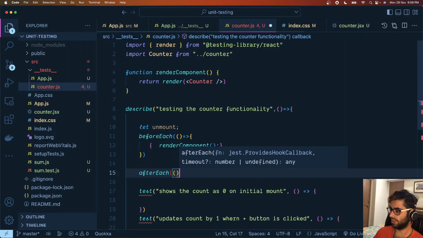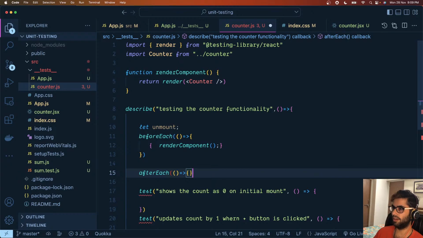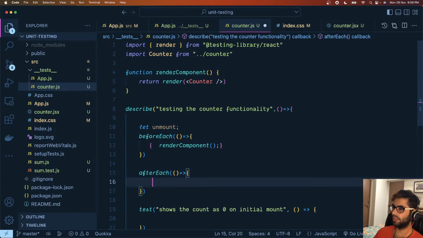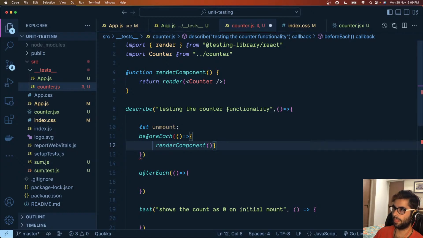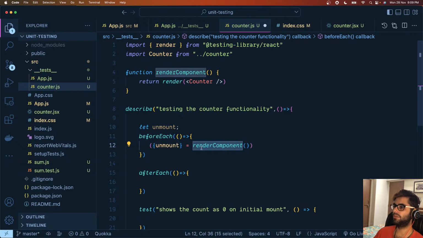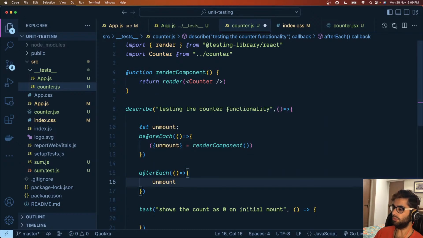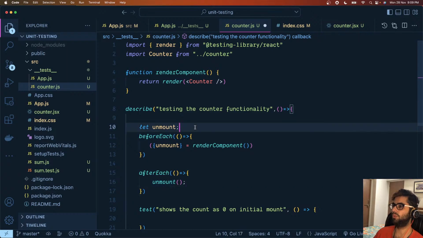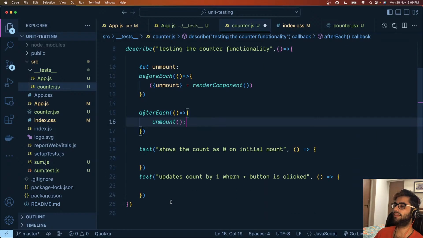Let's see what we will do. Here we want to unmount the component after each test case has been run. So for that purpose, we will say unmount. We destructure this property from this function, which gives us an object, and one of the properties is unmount. Here we will call the unmount function, which will unmount this component after a test case has been run.